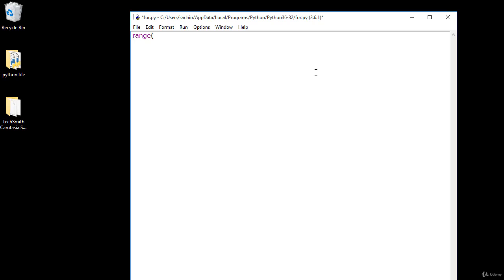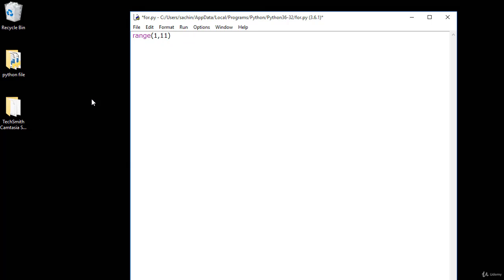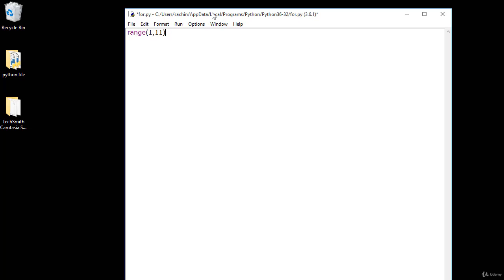So what that means is, if I want to generate numbers from 1 to 11, it will give 1, 2, 3, 4, 5, 6, 7, 8, 9, 10, and 11 will be excluded in the range function. The start is inclusive and the stop is exclusive in the range function. So this range function works with the for loop.